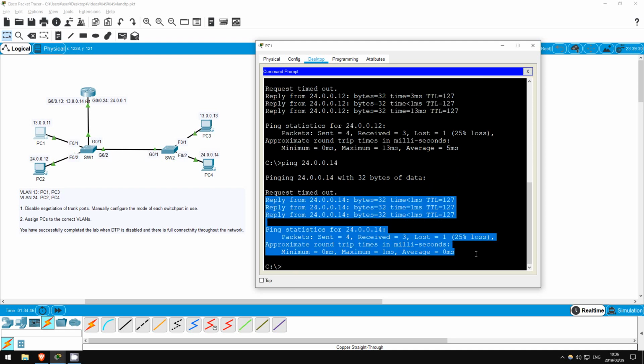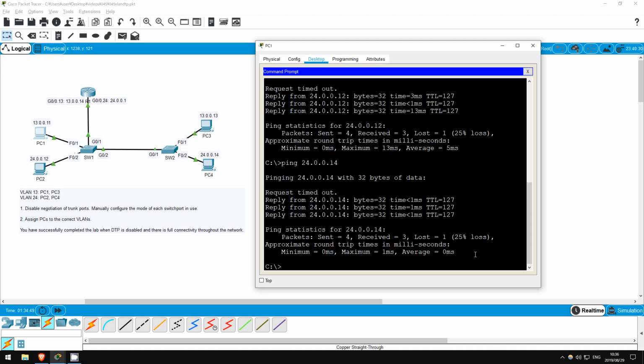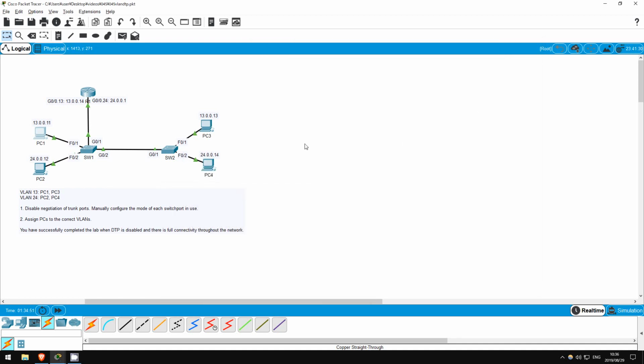In this lab, we took a brief look at DTP, disabled it, and configured VLANs and switchport modes. That's all for this lab.